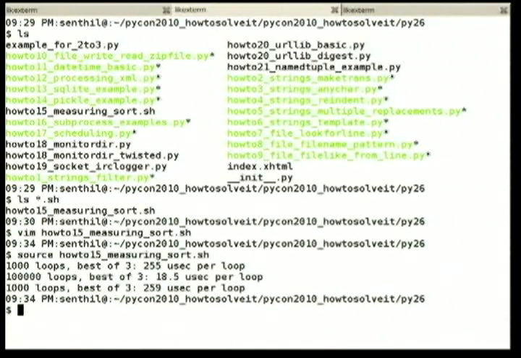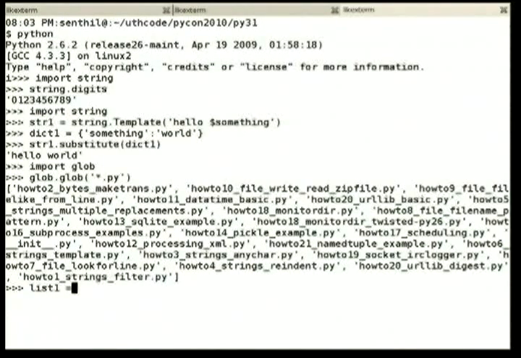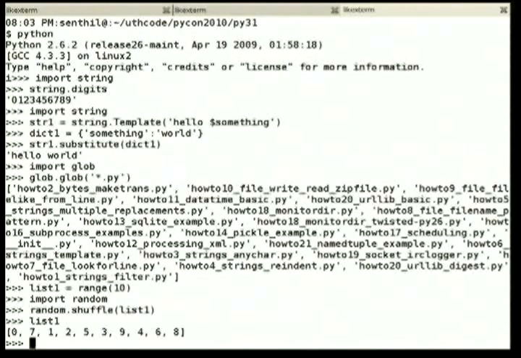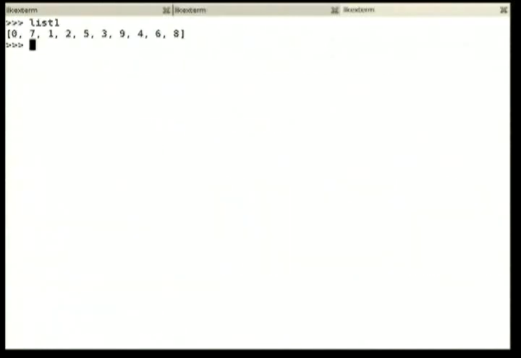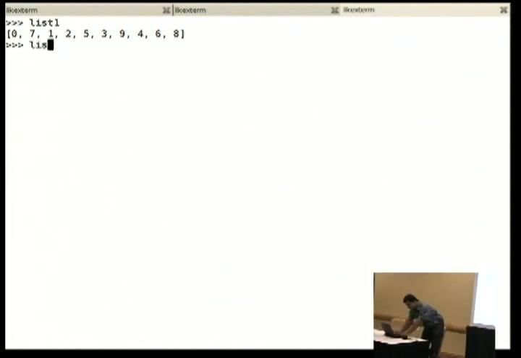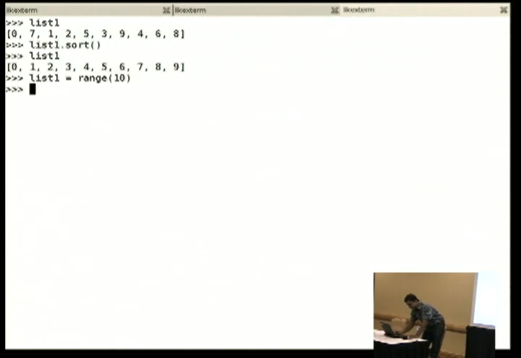Sort is a method available on Python's list. For example, I create list one of range 10. Import random, random.shuffle. I have this, so you see this. I have list one, which is a random order of integers. I'll do a sort on that. It's sorted now. I'll do the same operations on this list one. Shuffle.